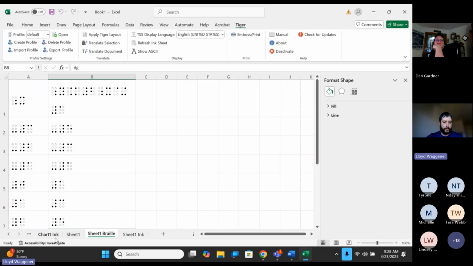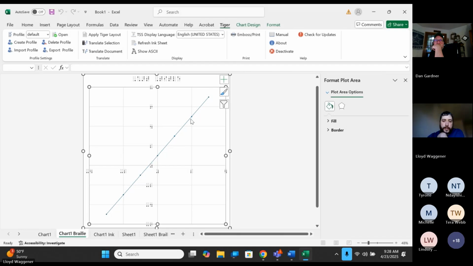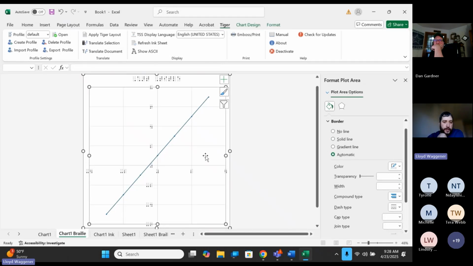Let's get back to the fun chart though. Where's the chart in Braille? We broke it up into a couple different ways to view it. What I have found is I like having the line a little bit thicker there. So I usually select the line. Right now it has a width of 1.5 pixels. I'm going to bump this up to 2 pixels. So it makes it a little bit easier. We have the points on here.